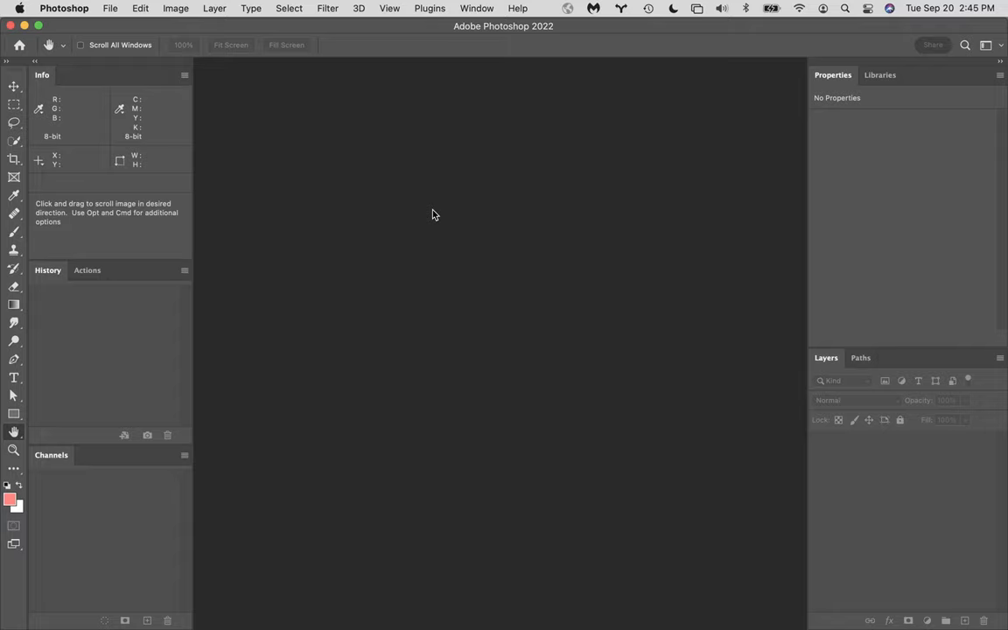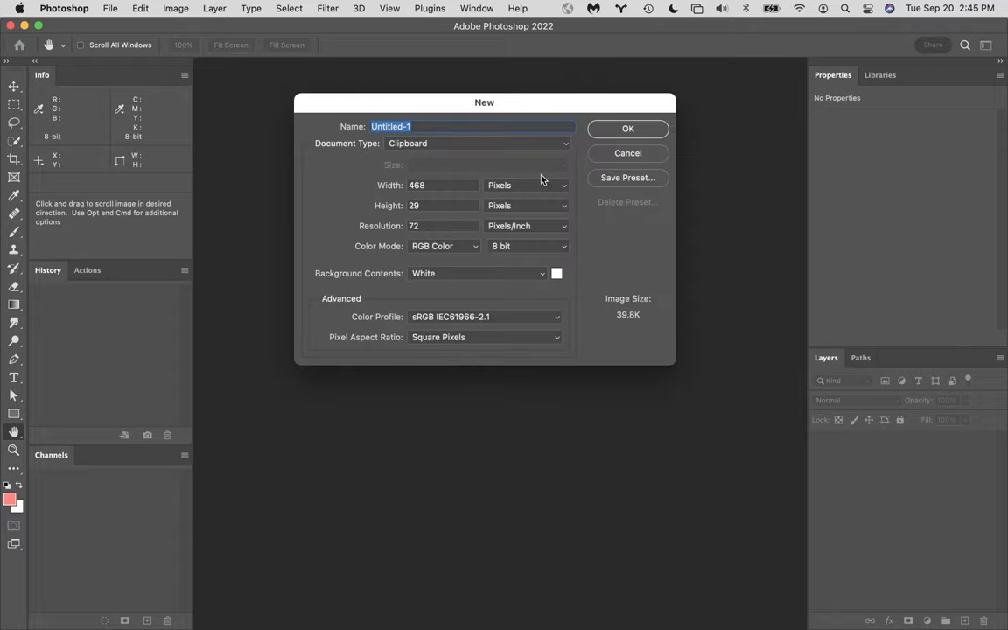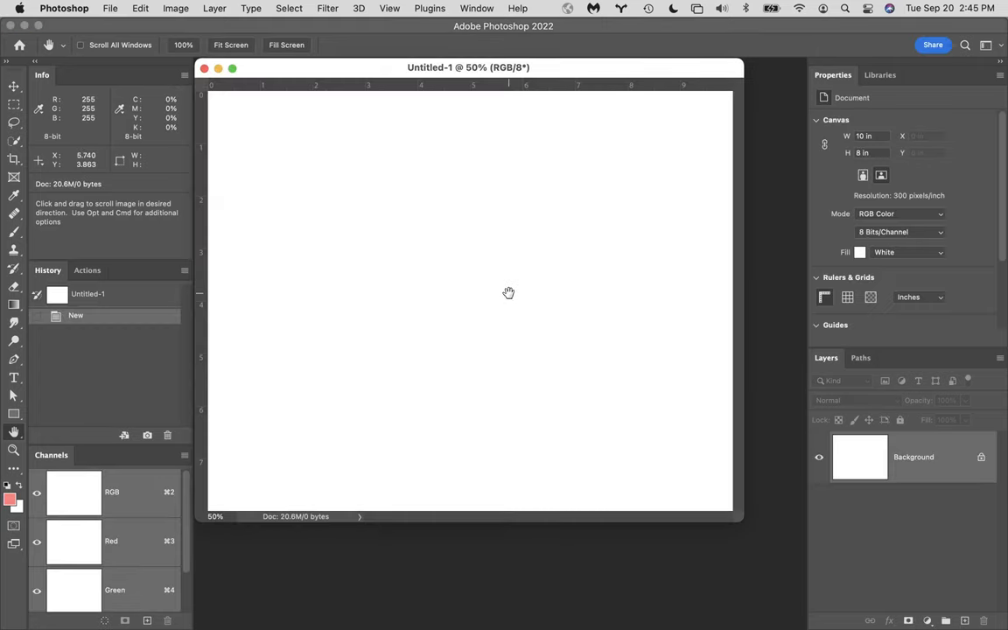I need a new synthetic image, Command N, to bring up a new dialog box. Again, I'm going to do my 10x8x300, and say okay to that.